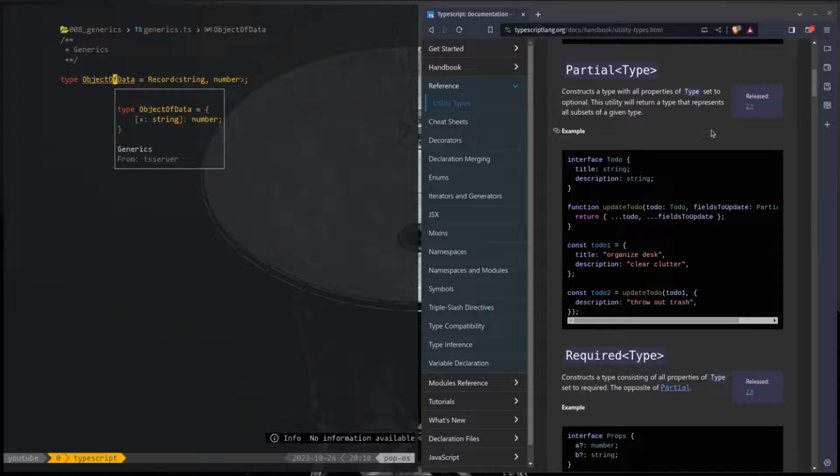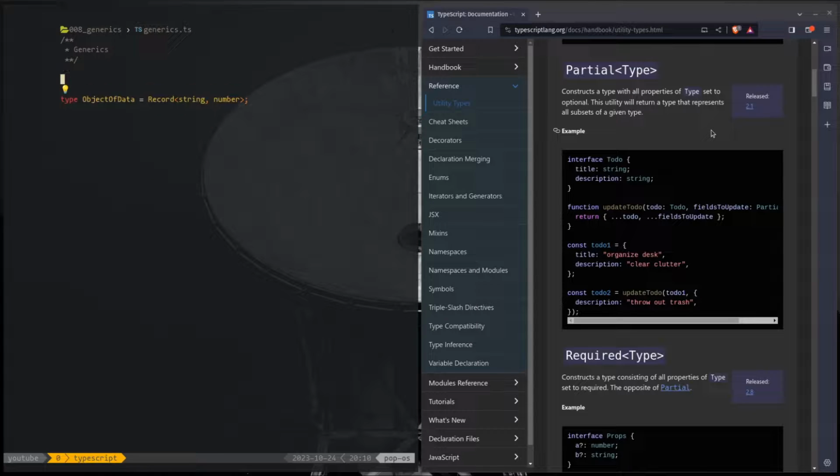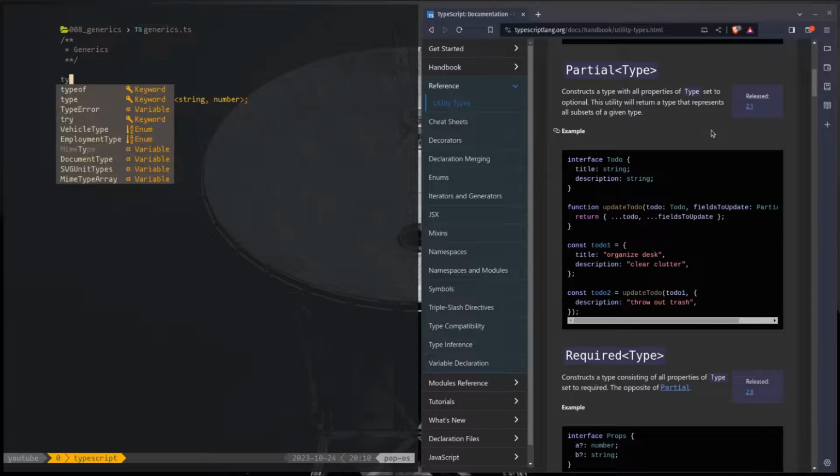If we hover over type of data, we can see that this is an object of data. It has strings and then associated numbers. So in the case that we don't know what the string is going to be, it might be, for example, a unique ID. We can never predict what it is, and it has a number associated with it. We can pass into record other types.